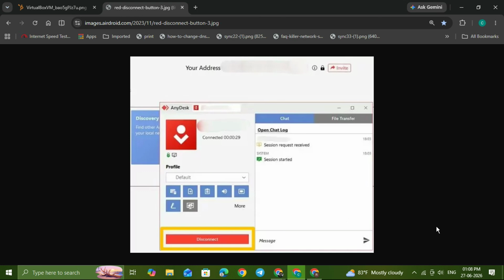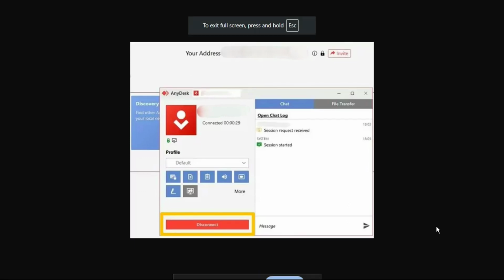So to recap, the fastest way to stop AnyDesk access is to disconnect the active session first, then quit the application from the system tray. That way, you end the current connection and stop the program from continuing to run in the background.